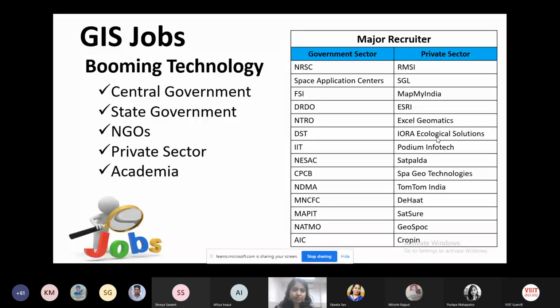Central government, state government, everyone requires spatial data. In every project, you go to any location, any government place, and ask about any project, they are doing some geotagging and creating some database. They are using some GIS tool. So in central government and state government, you can easily go and offer your service, give your GIS knowledge on that.